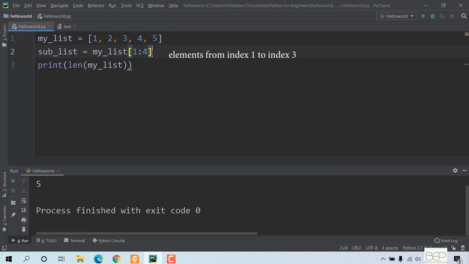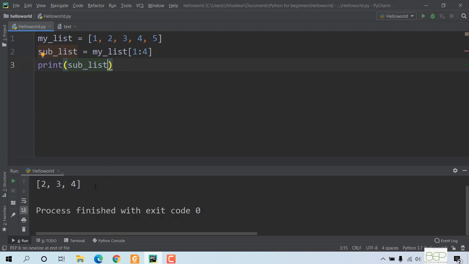So what does it mean? It means that I will have elements 1 to 4 minus 1, which means I will have elements 1, 2, 3. So let's print this sub list and let's see the result in the terminal. So we print and you see it gives 2, 3 and 4, which is this range.